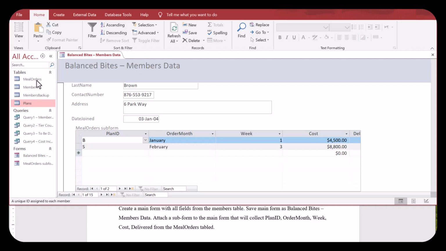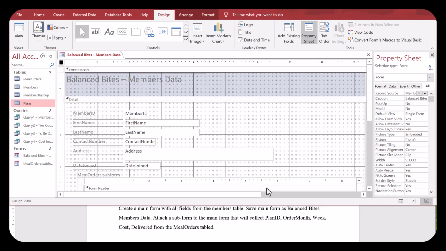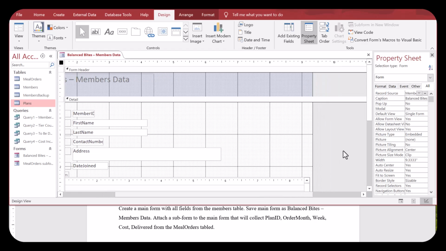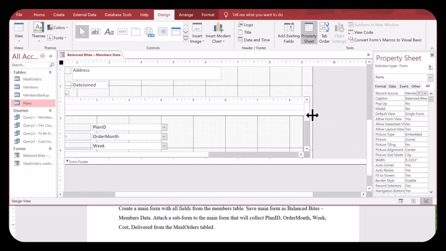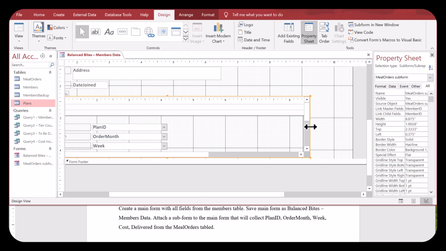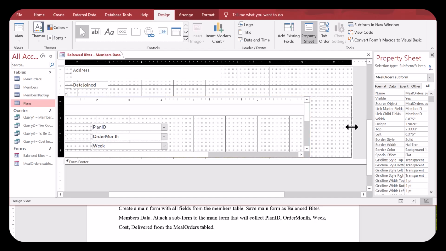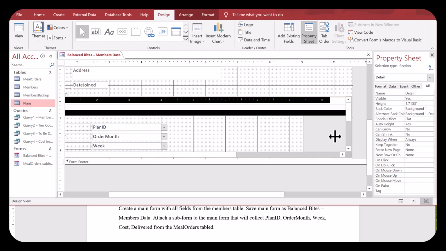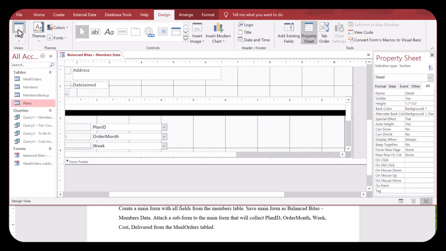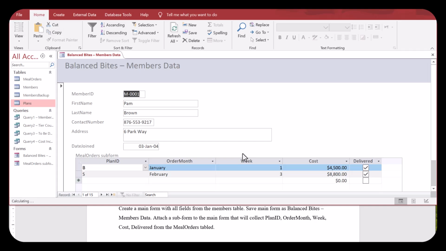So I will go back to the design view and extend it just a little further so that that delivered field can be exposed as well in the form. So I will repeat the same steps. I will extend the width of this main form. I will click on the subform. Once I see the gold lines, I will click on the middle dot to extend the width, and then also click on this line here to extend the subform. Now let us view the form again, and as you can see here, I am seeing the delivered field.